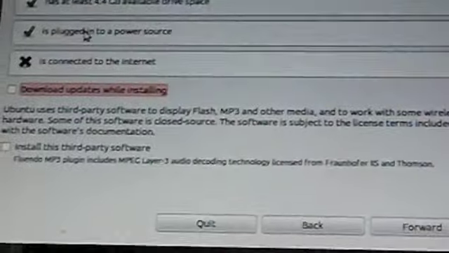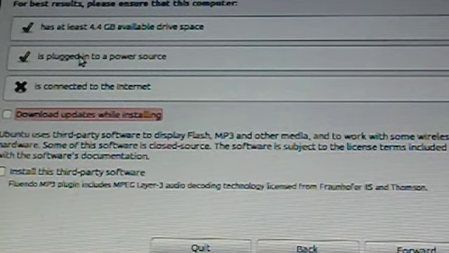So this is not connected to the internet, and let me show you how to fix that. So you want to navigate to the top over there, the little Wi-Fi bar at the top here.